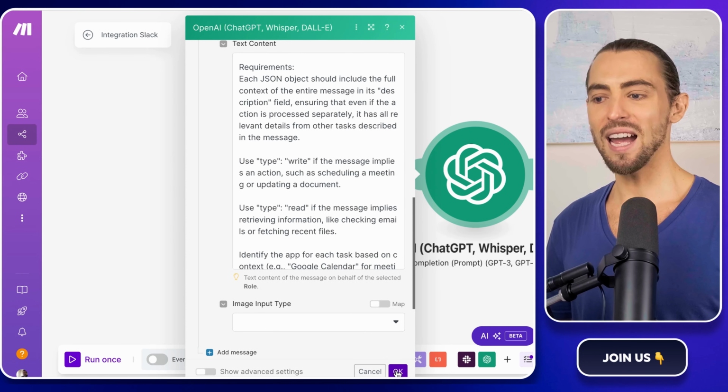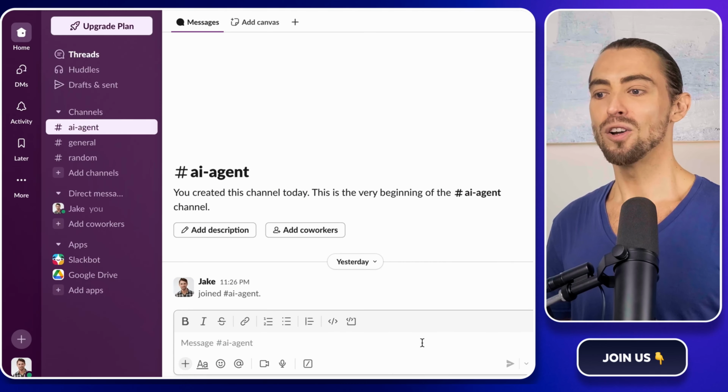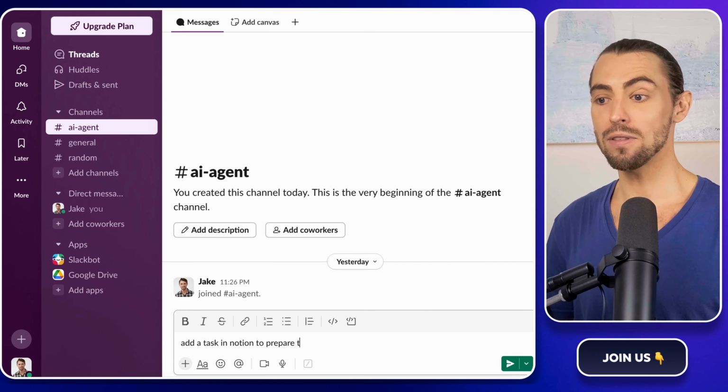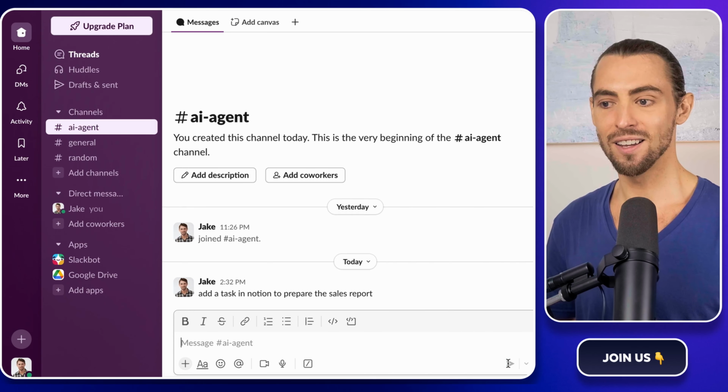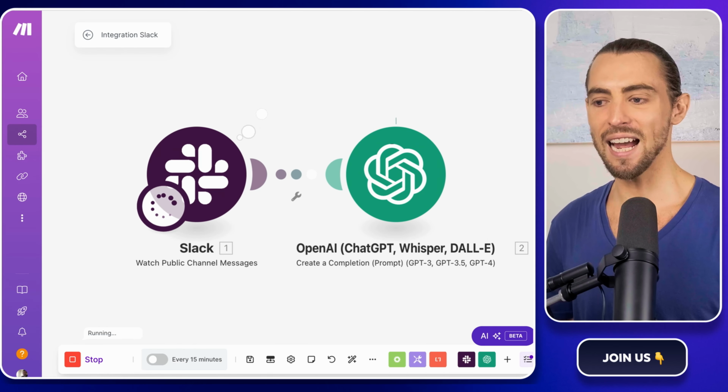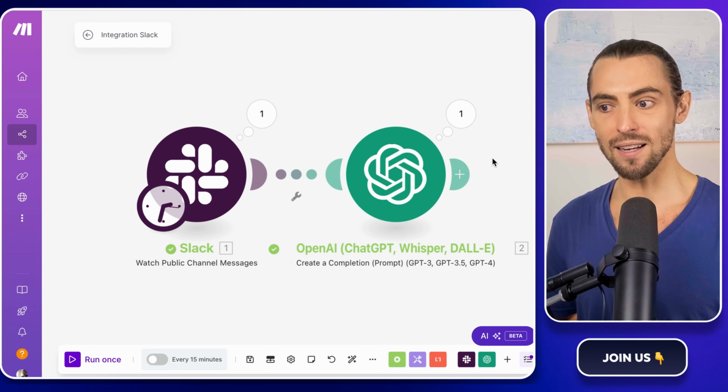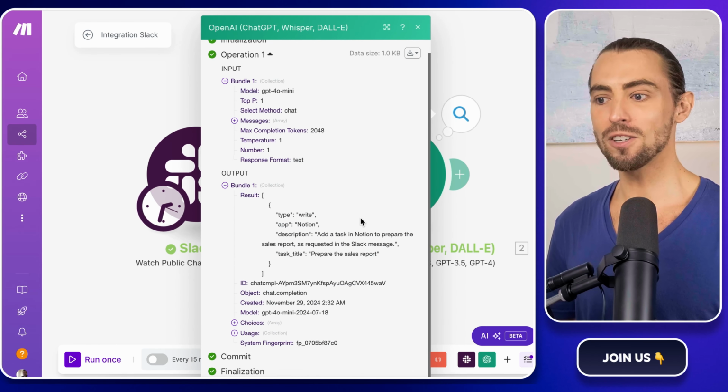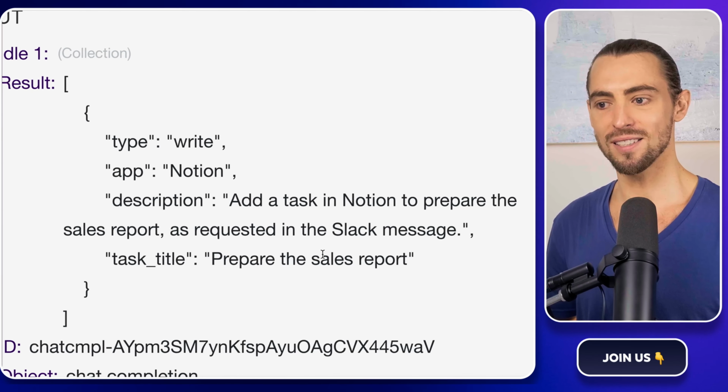Once you've set up the AI module, run a test. Go back to Slack, type something like add a task in Notion to prepare the sales report, and hit send. Run your scenario and watch the AI interpret that into structured data. If it works, you're officially the boss of a pretty smart assistant.